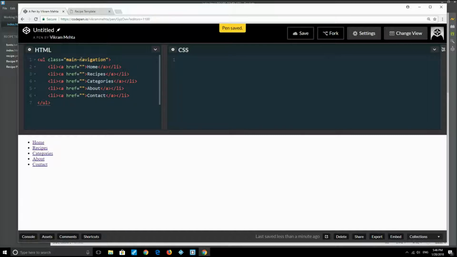Right, let's save this and we will write the first style. The first thing I want to do is to get rid of these bullets. So we will have UL. To get rid of the bullets we will write list-style: none, and instead of UL I will give the class that I have assigned to it. So instead of UL I will write dot main-navigation, right? And I save it, and now you see that the bullets that were appearing over here all disappeared.